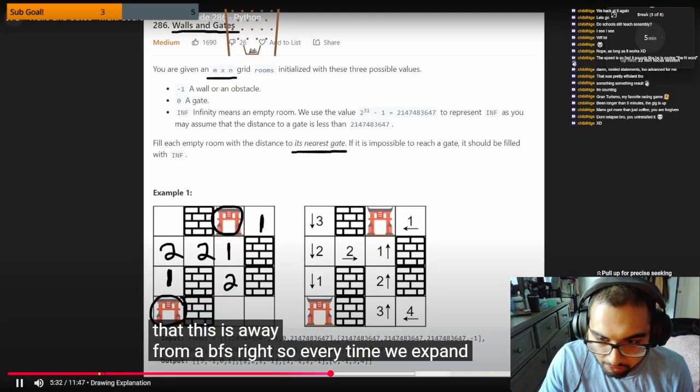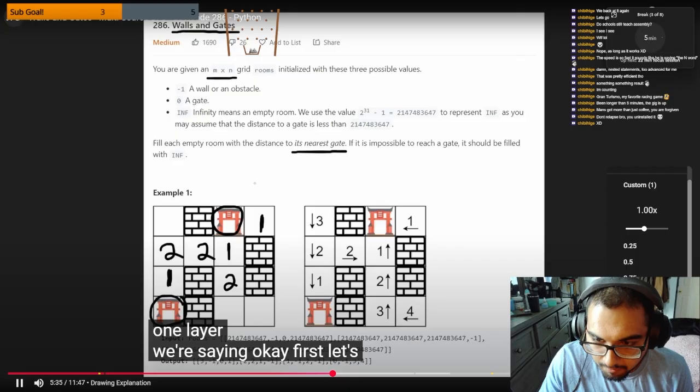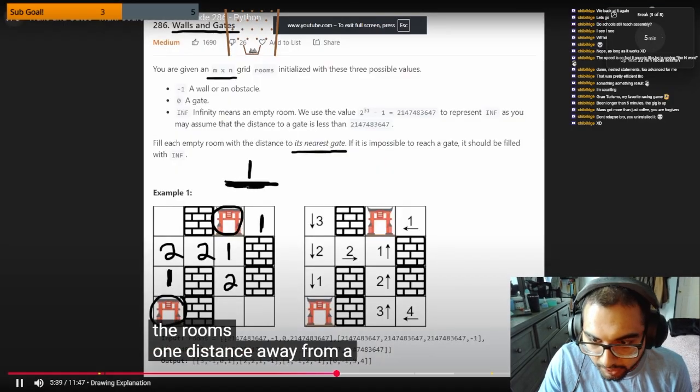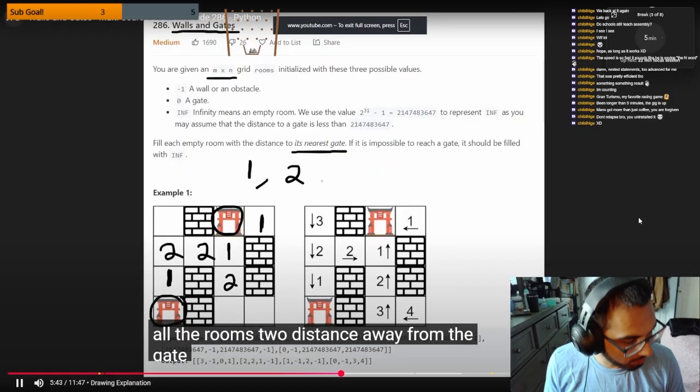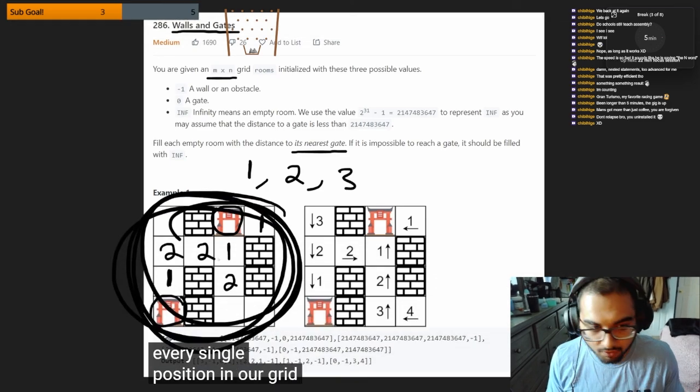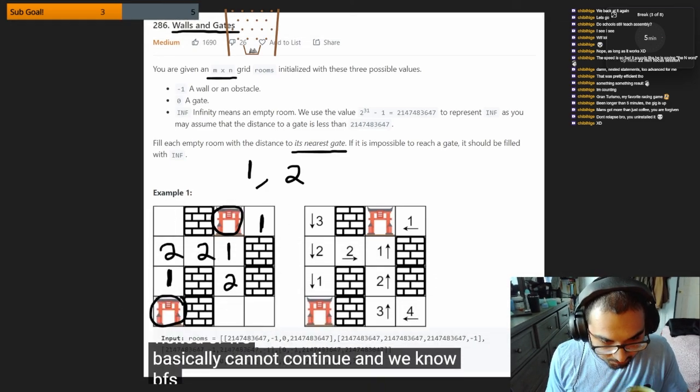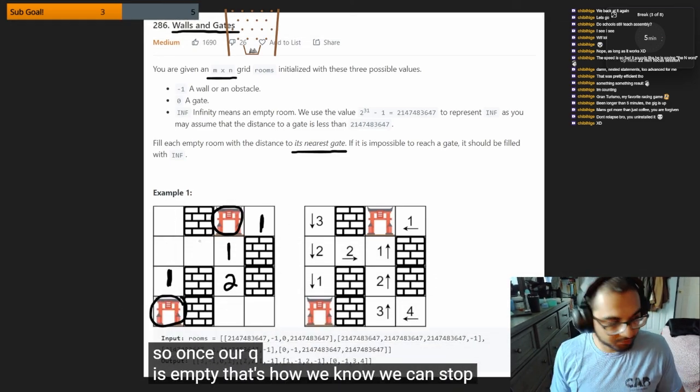So every time we expand one layer, we're saying, okay, first let's find all the rooms 1 distance away from a gate. Next, let's find all the rooms 2 distance away from the gate, and 3, and we keep doing that until every single position in our grid has already been visited, or we basically cannot continue. And we know BFS solutions are implemented with a queue, so once our queue is empty, that's how we know we can stop. So let's just continue a little bit more.